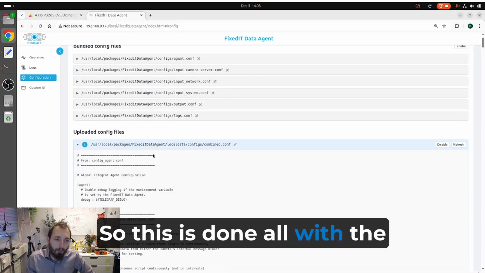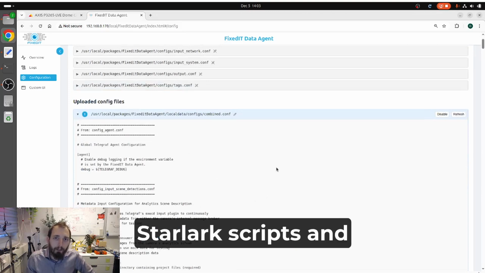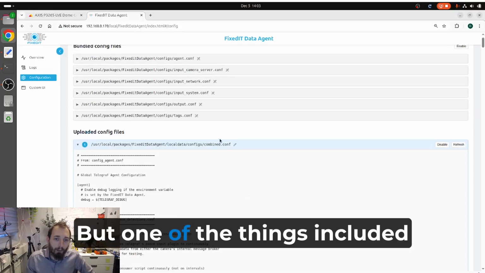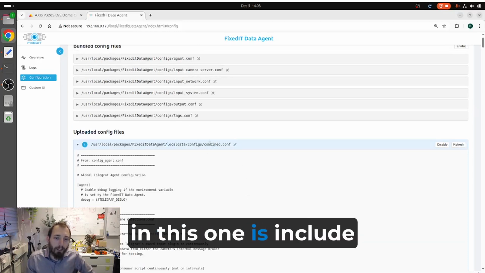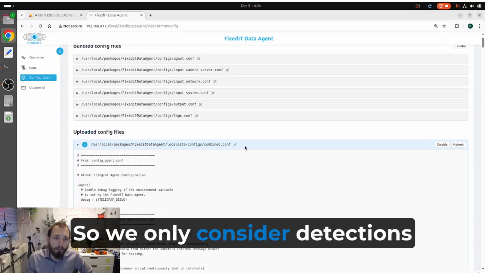So this is done all with the data agent using some different Starlark scripts, and so forth. But one of the things included in this one is include zone filtering, so we only consider detections that are in a specific polygon.